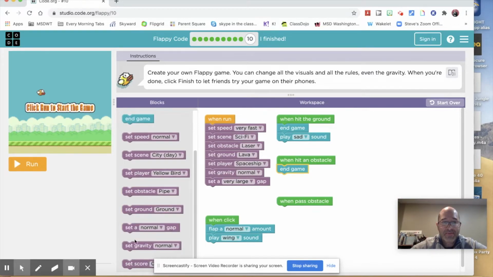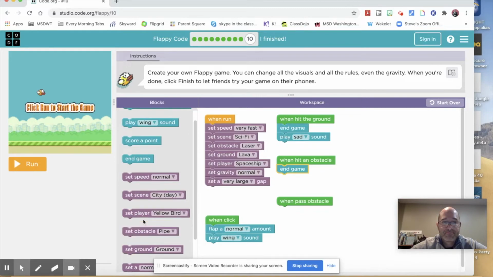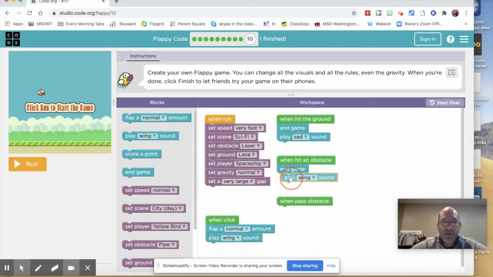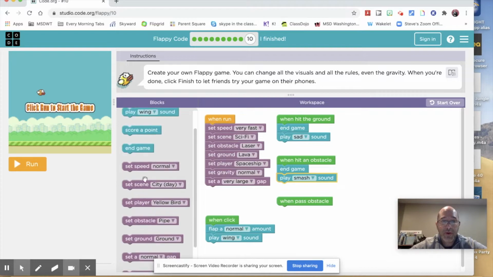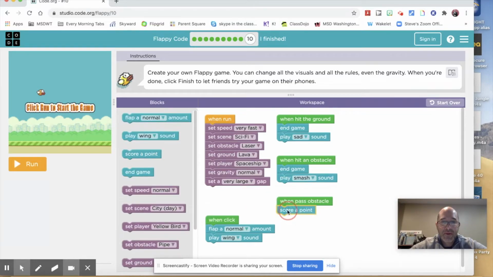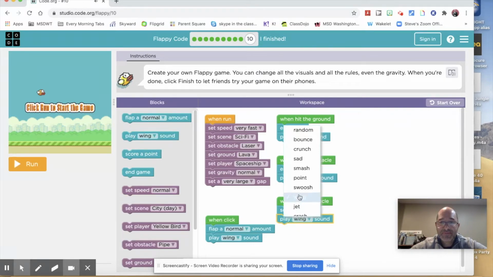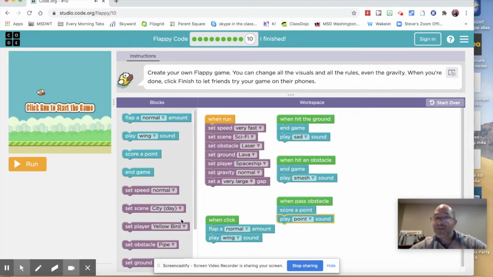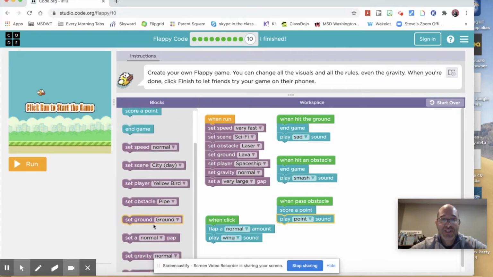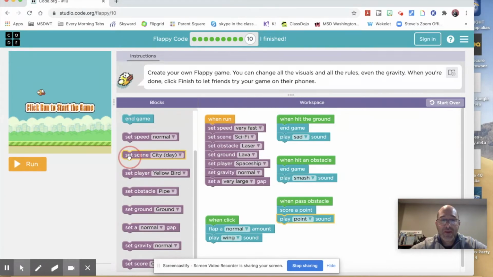I like that crash noise, but you can pick what you like. And when I pass an obstacle, obviously I want to score a point, right? And make a noise. I like that point noise. But I think it's kind of fun also that when you pass an obstacle, maybe the scenery changes. Every time you pass an obstacle, maybe it changes to random. It's kind of fun. Let's try this out.